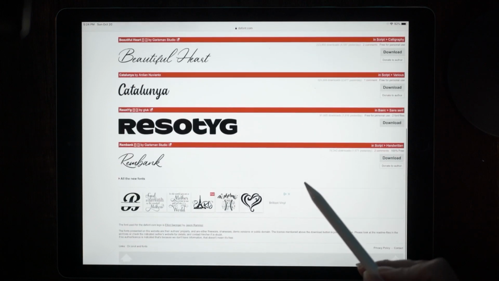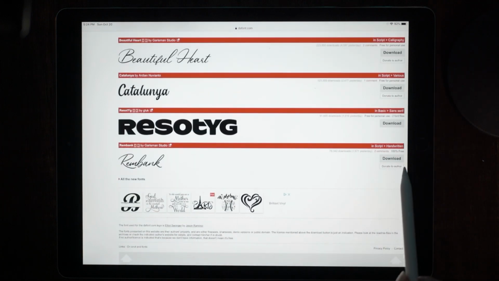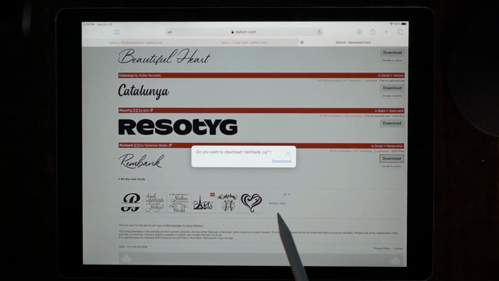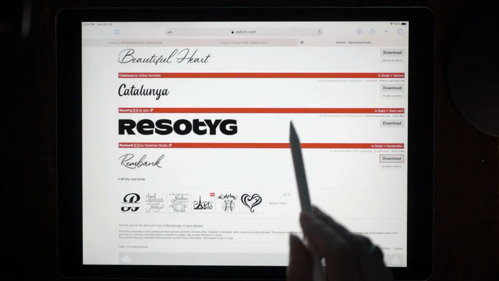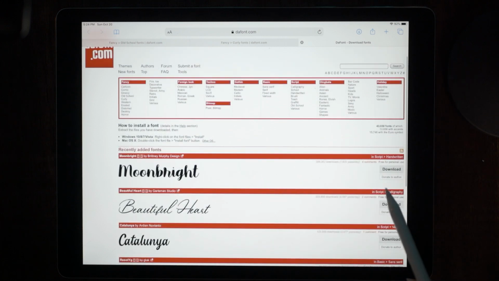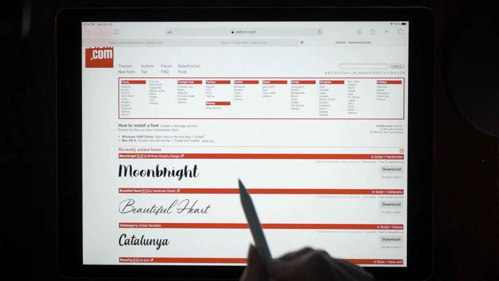So let me scroll down here. This looks really cool. So what you want to do is hit the download button on the right-hand side of the screen, and you are going to come to this. You're going to hit the blue download button. Do all of the font shopping that you want to do, and the next thing that we're going to do is to get these into our system.